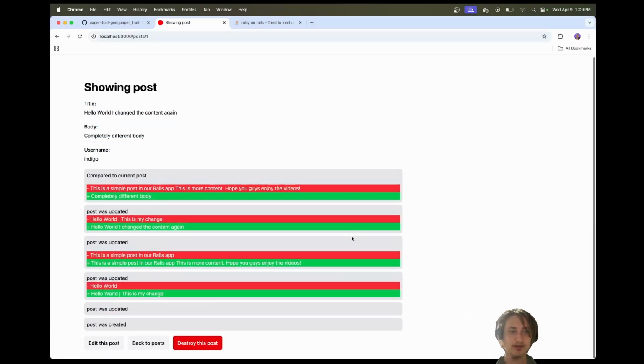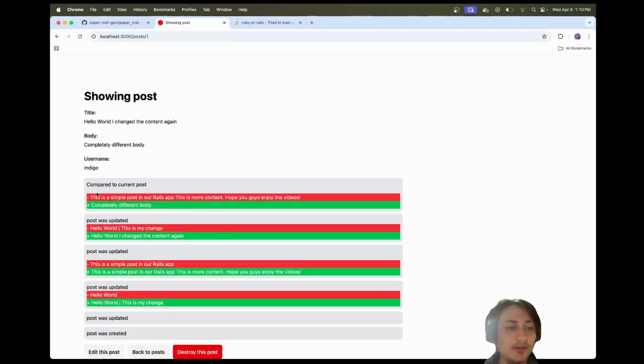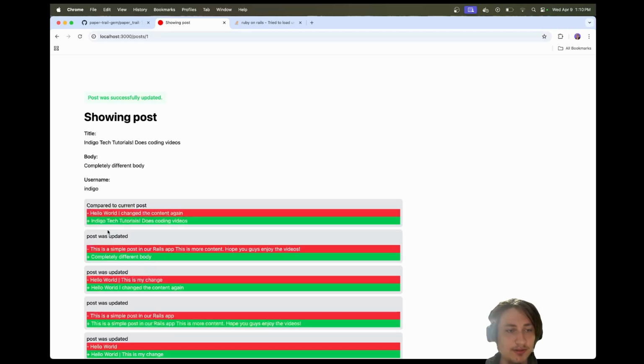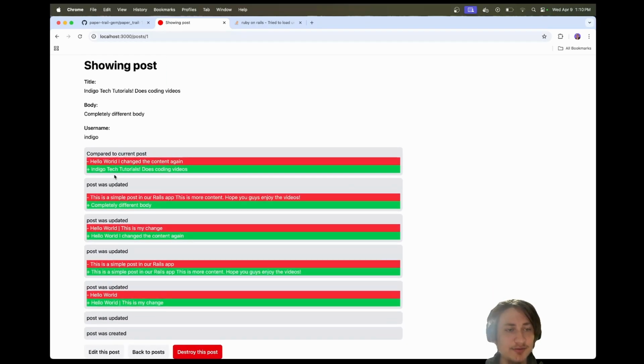So boom, let's reload. And there we go. This is what I was trying to do. So compared to the current post, this is what happened. We changed the body. Let's go ahead and try this again. So the title is Indigo Tech Tutorials does coding videos. And I'll do update. And as you can see, the change was the title.